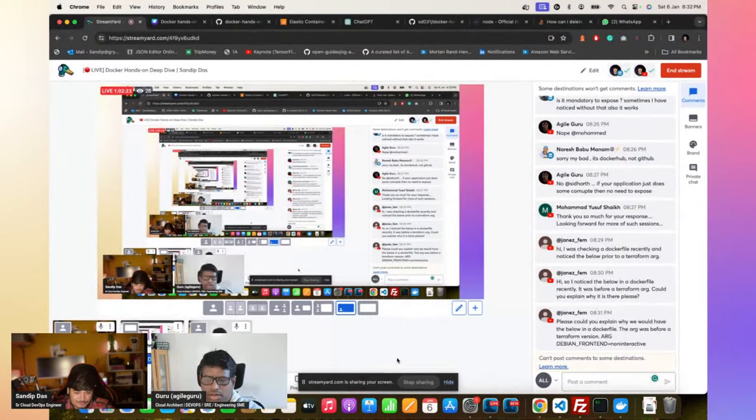Sandip, one question: before we execute the CMD or the entry point, what is the difference between RUN and CMD and ENTRYPOINT? If you can explain.